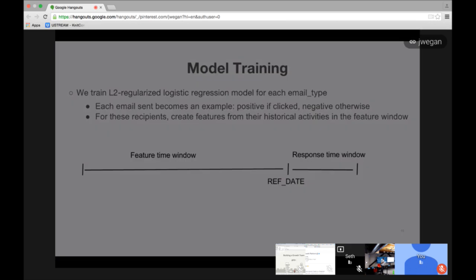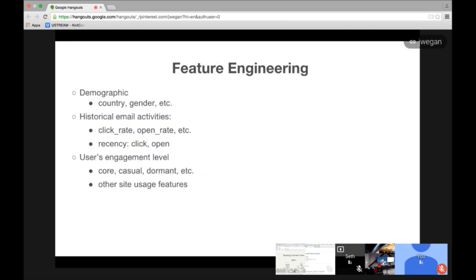So what kind of features do we create? For a given user, we consider the country and the gender. And more importantly, we consider their historical engagement with the emails and how often they open the emails, how often they click on the emails, etc. And we do that for each email type that they receive.